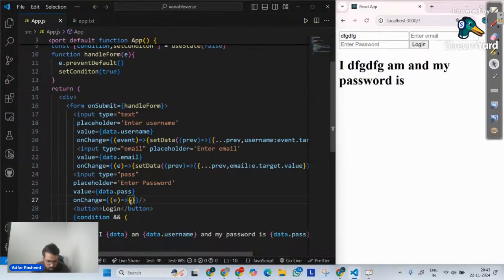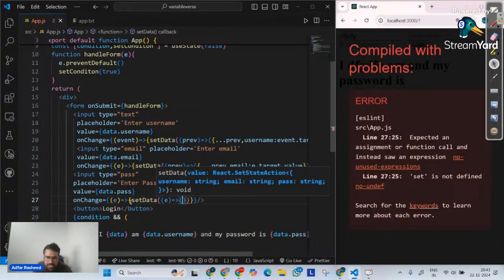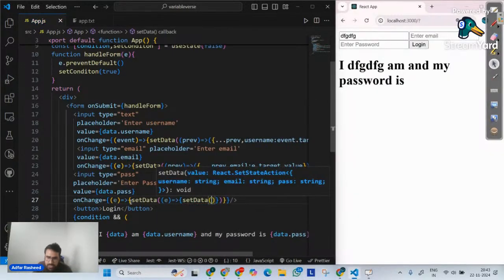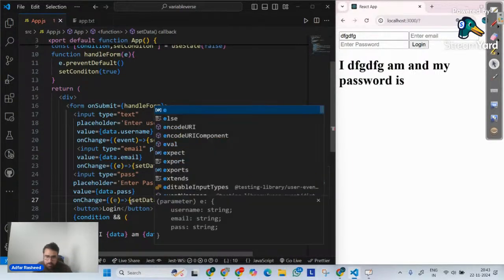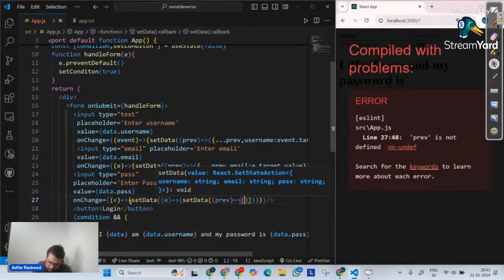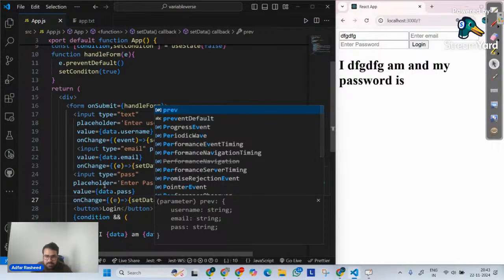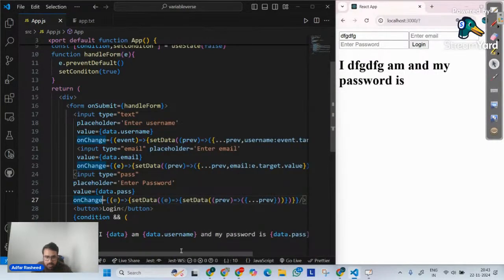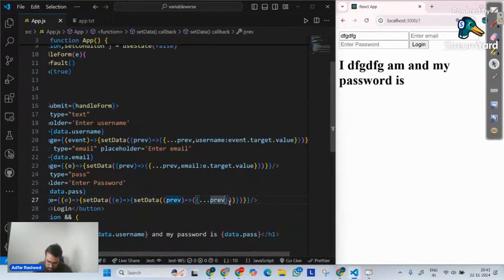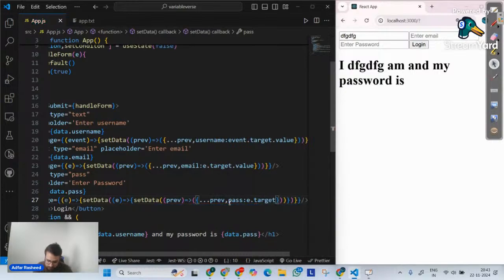Similarly over here I will tell it to set my data. In this case also I will pass a callback function like this, where I will tell it to update my set data. Inside the set data I will pass a callback function in which I will receive previous as the state, and then I will simply return dot dot dot previous, separating the previous values here, and then comma, update my pass with e dot target dot value.